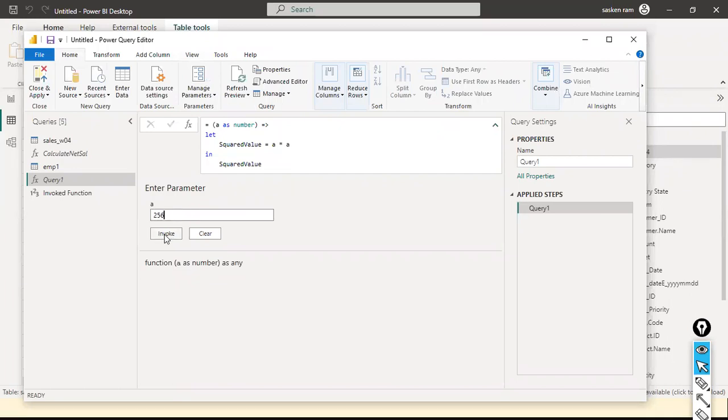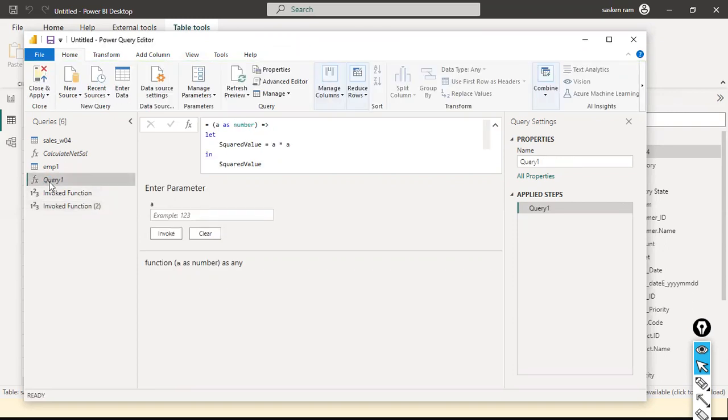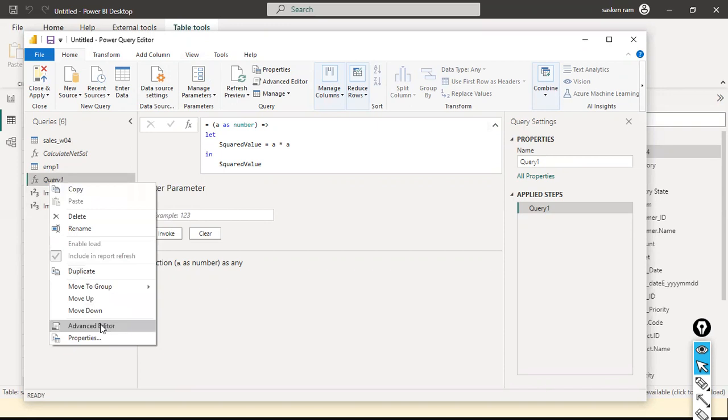If I want to square the value 256, click on it: 65536. That is the advantage of creating a user-defined function. Once you create a function, you can reuse it as many times as you want. The custom function is also called a user-defined function. The function has to return a single value.